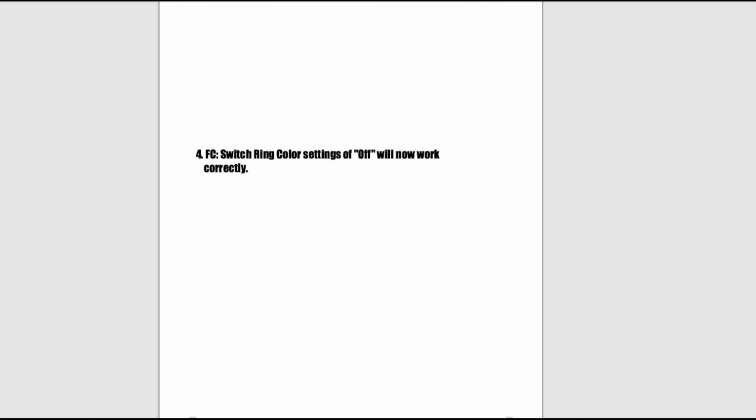Number 3, improved preset and scene switching when input impedance changes between presets and scenes. Now this is another biggie, making preset and scene changes more and more seamless. Number 4, FC controllers. Switch ring color settings of off will now work correctly.